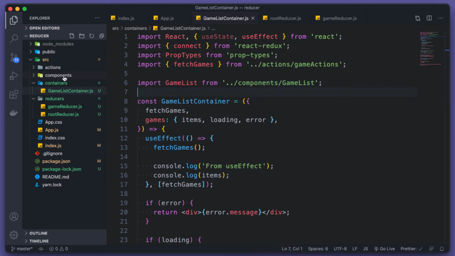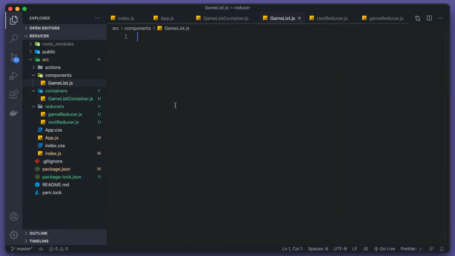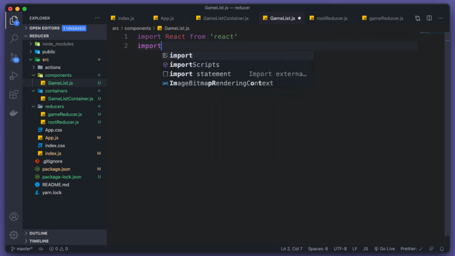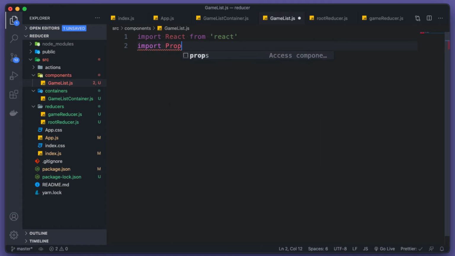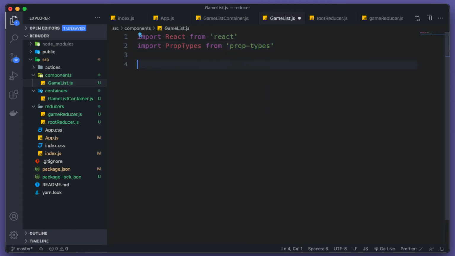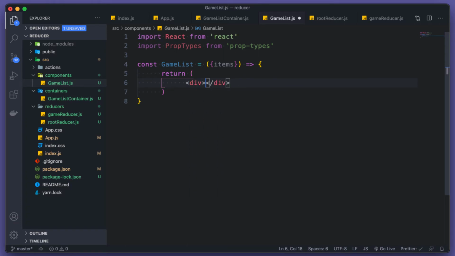Now let's create this component first. So go to the components folder, create a new file called GameList.js. Import React from react, import PropTypes from prop-types, const GameList, and remember we passed in items, arrow function, and this one is gonna return a div.